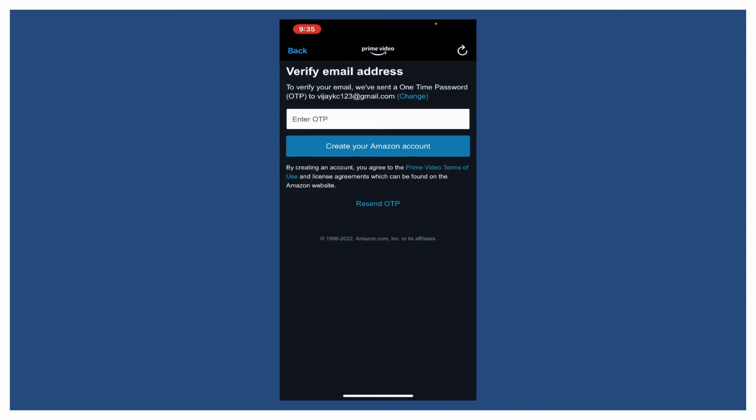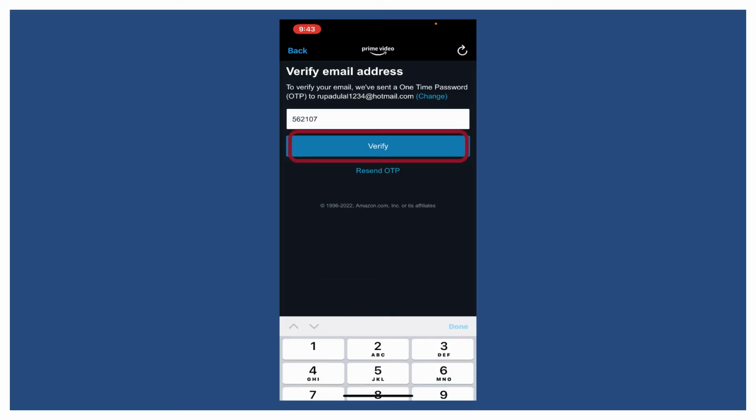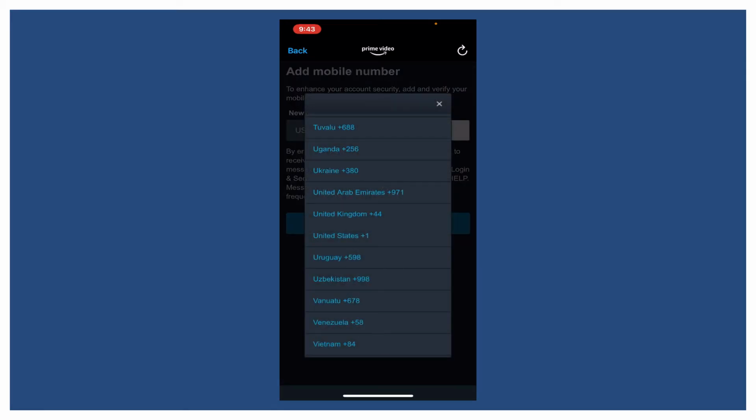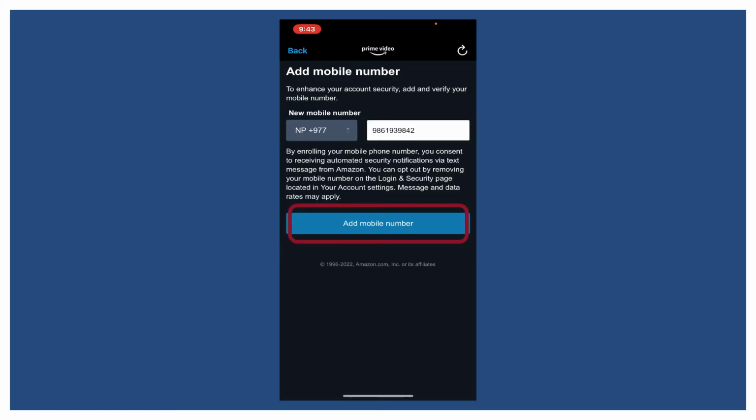Now, on the next page, you'll need to enter the OTP sent to your email address in the Enter OTP text box. Once you enter the OTP into the text box, tap on the Verify button right beneath. Now, add a mobile number by selecting the country code and entering your mobile number into the text box, and tap on Add Mobile Number.